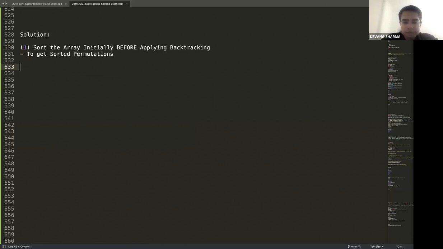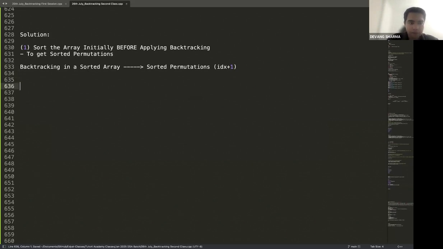Come on guys, quick in the chat. When you move to index plus 1, you'll always move to a next value. Backtracking on a sorted array will give me sorted permutations. That's all. Index plus 1. Easy. Okay. Second, we need unique values. To find the unique or distinct values, I can use a data structure which we call a set. Okay. What else? The third part is actually applying the backtracking.